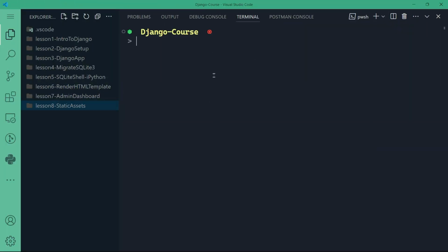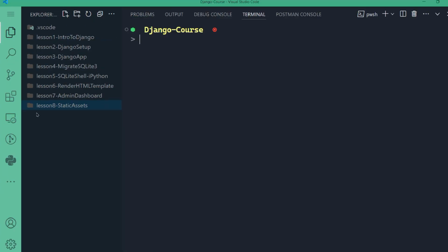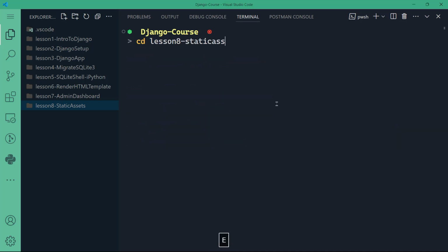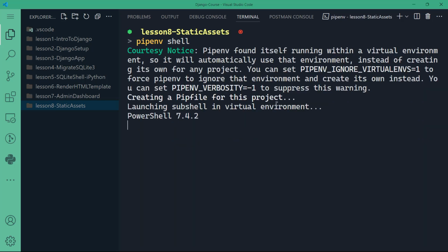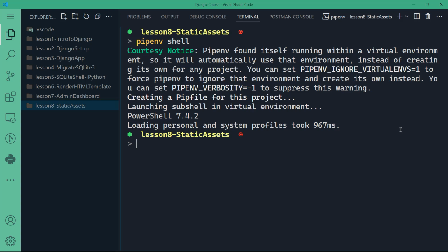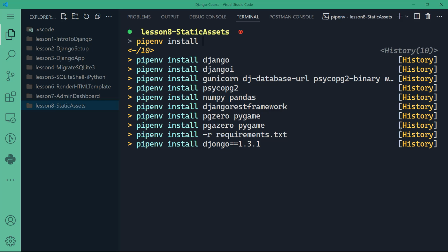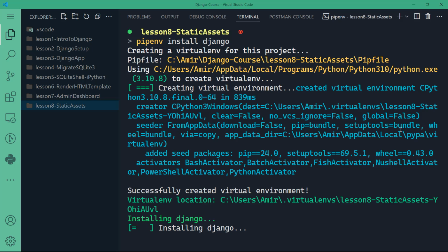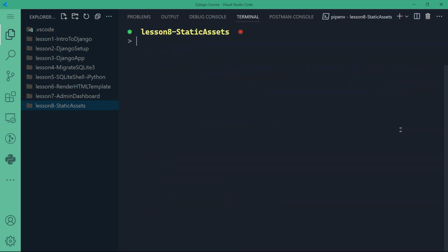Alright, so I'm inside my main folder here, Django course, and I have a subdirectory called Lesson 8 Static Assets. I want to make sure that I'm inside that folder, Static Assets. And of course, I want to activate the virtual environment. In order to do that, of course, I'm going to use the pipenv shell command. Good. Control L to clear the terminal. I want also to install Django using pipenv. Awesome. So Control L to clear the terminal.